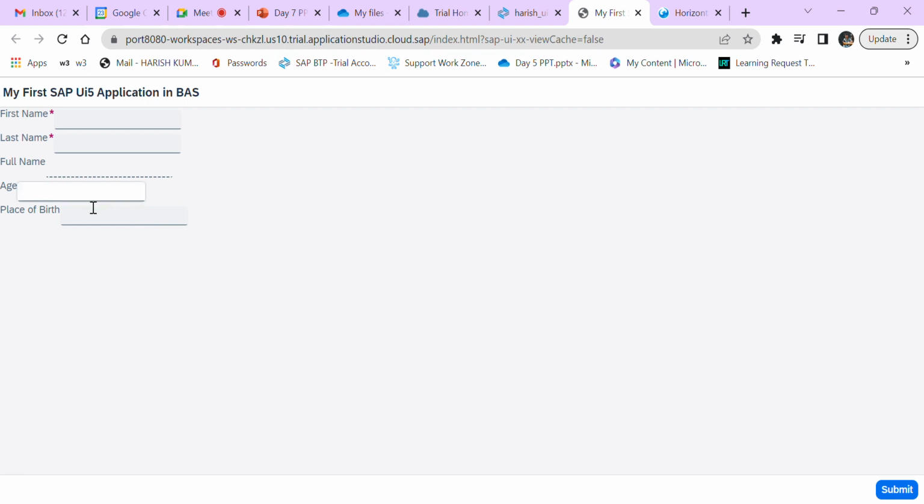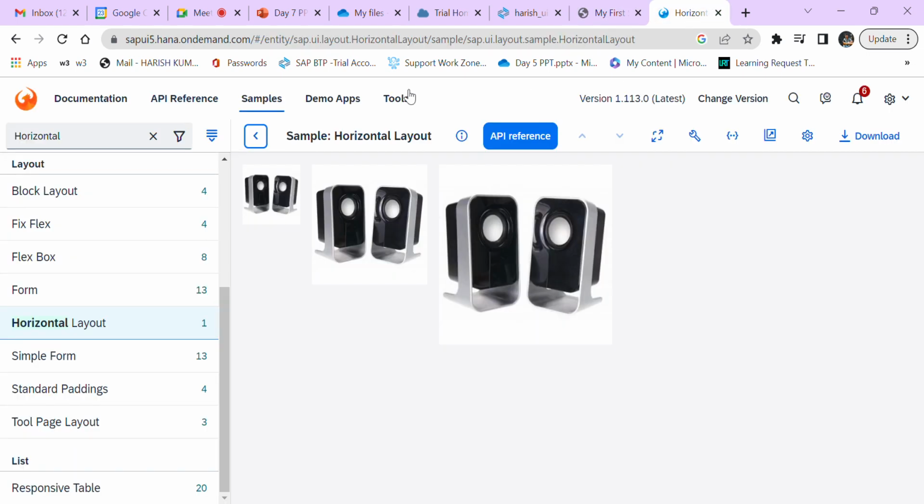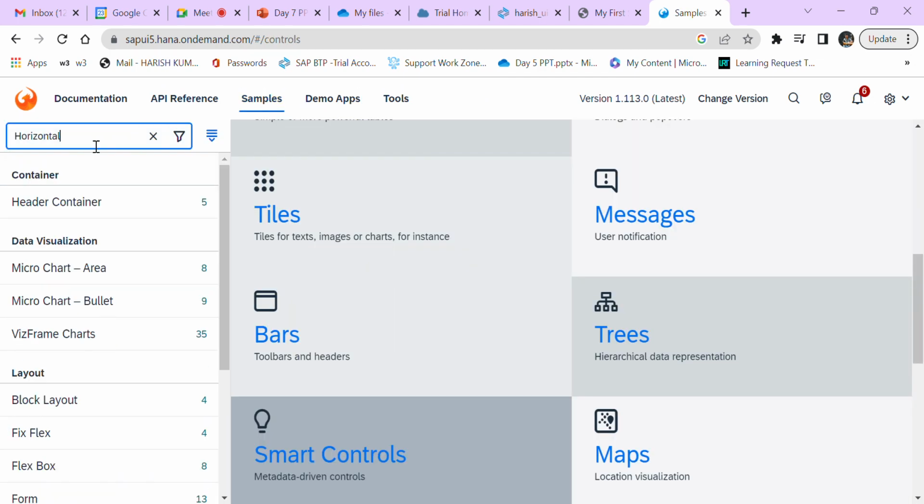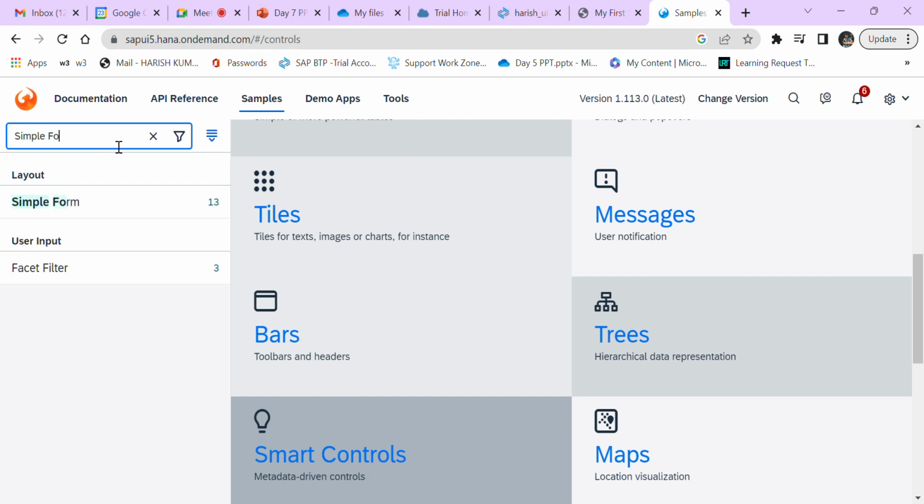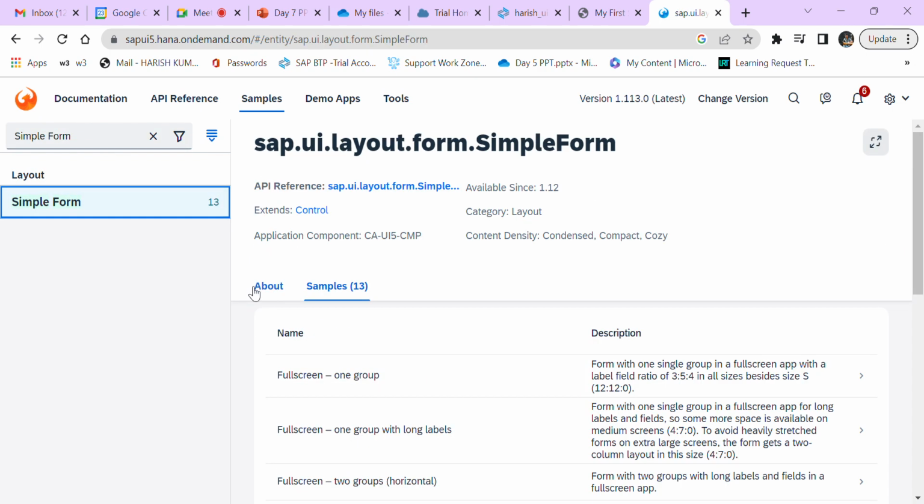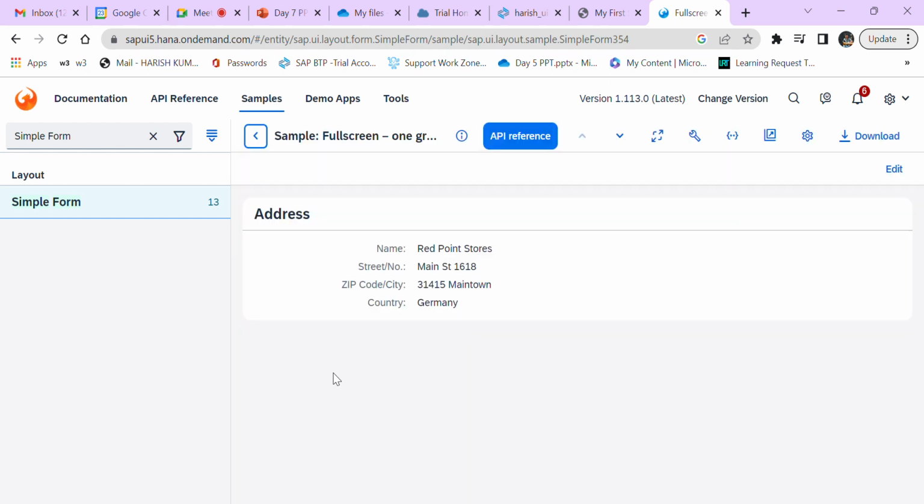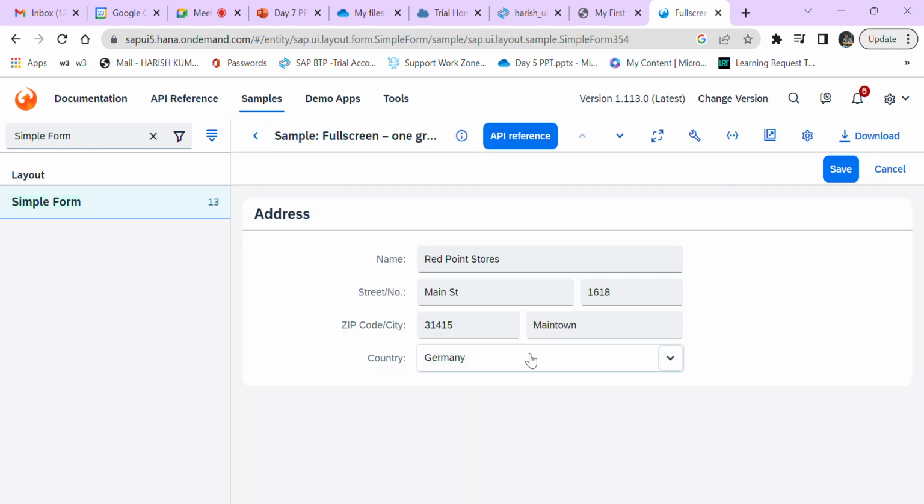So if you want to make the look and feel of all these fields good, then you need to use one UI control called simple form. Okay, here, if you go to demo apps, sorry, if you go to samples, when you enter simple form here, see, if you go to simple form, see how it is looking. This is very much user friendly.